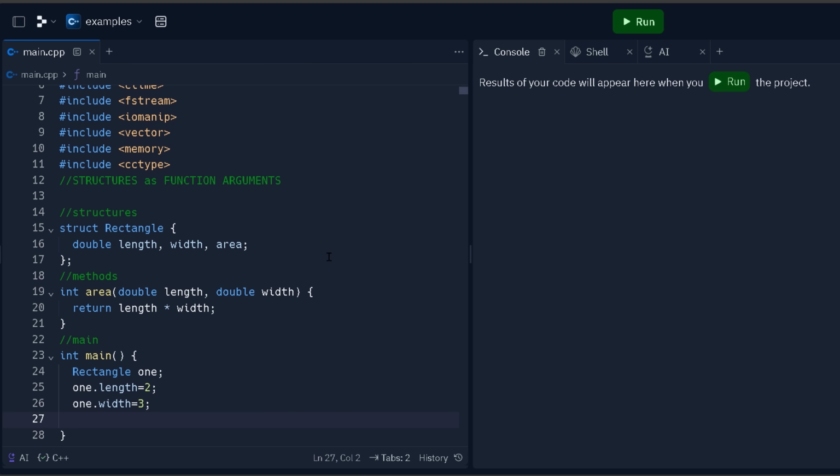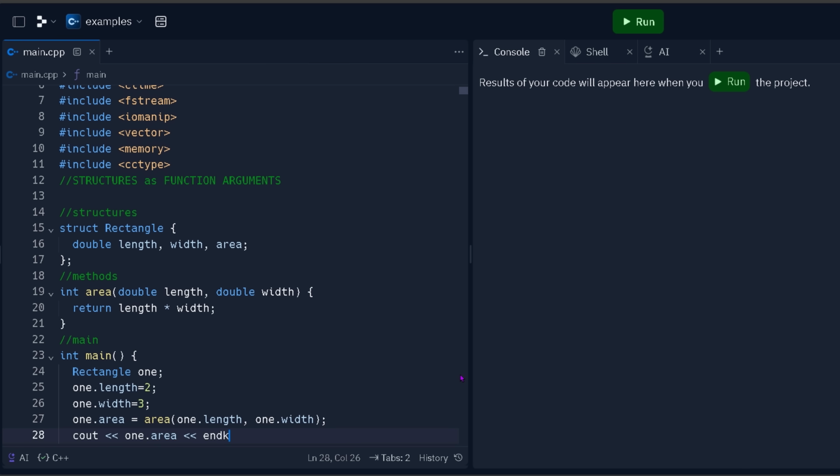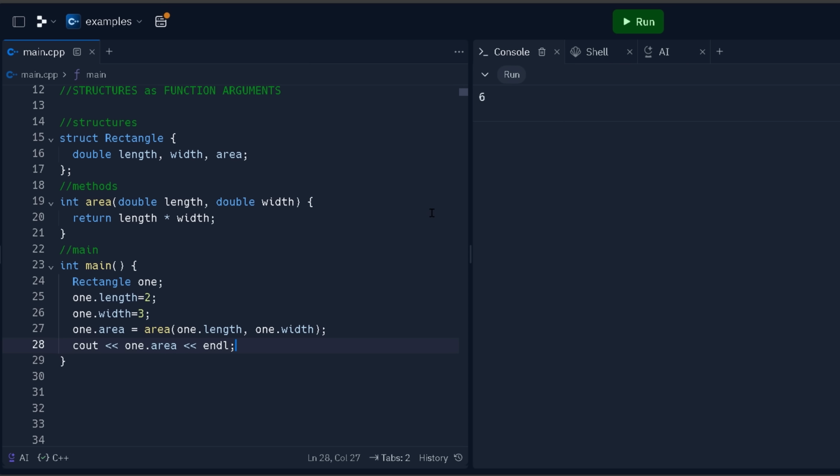When we do this call, all we're going to need to do is 1.area is equal to, and then we want to call our area method, and then we're going to pass in our 1.length and our 1.width. So we'll pass it in here. It's going to go into this. It's going to store it in here. Let's see what we're going to get. So we'll do 1.area is going to be in our cout, and I'll end this line in case we're going to run anything after this. And boom! You see that we've gotten 6.